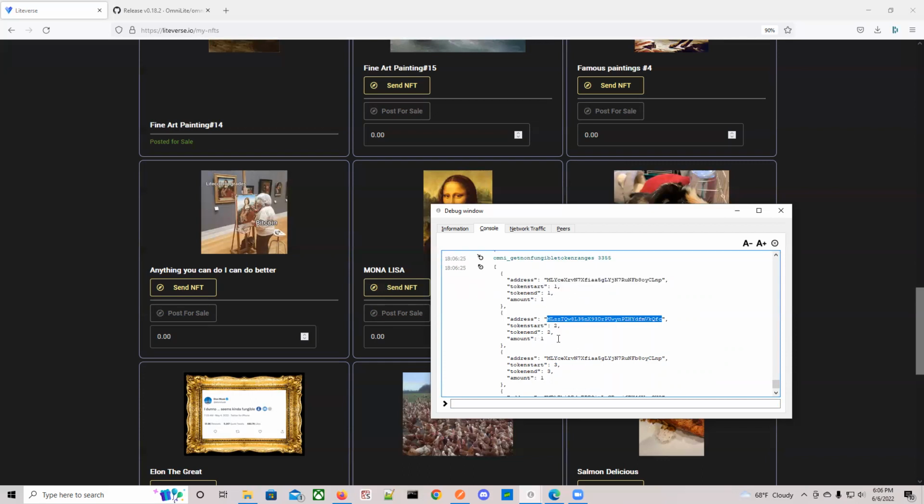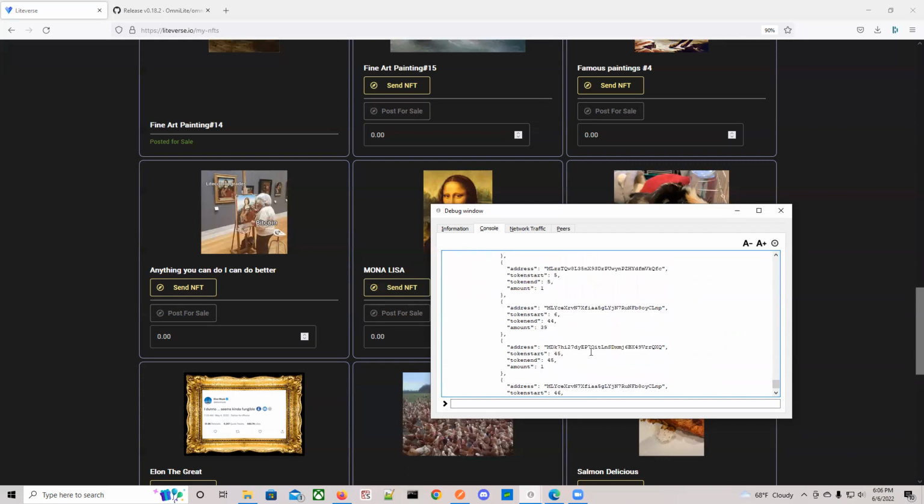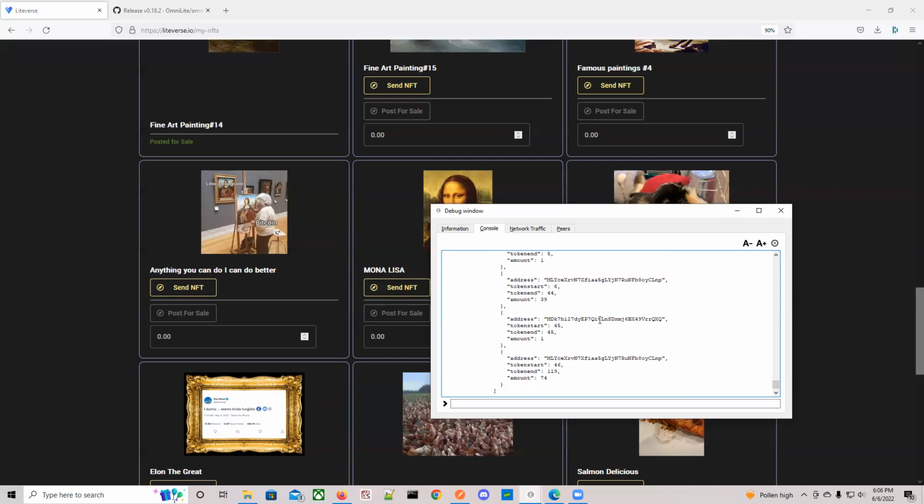This address owns this NFT all the way down. So most of the NFTs are owned by this address. So tokens 6 to 44 are owned by this person. He's probably the person who minted it, he or she. And then of course, this is my NFT. So that's my NFT currently owned by the address on LiteVerse. And here's another NFT. So I think, yeah, this is the person who minted the collection.